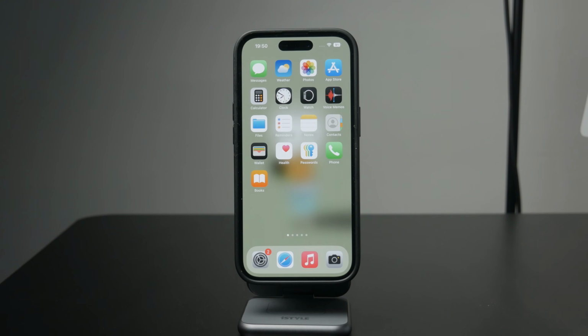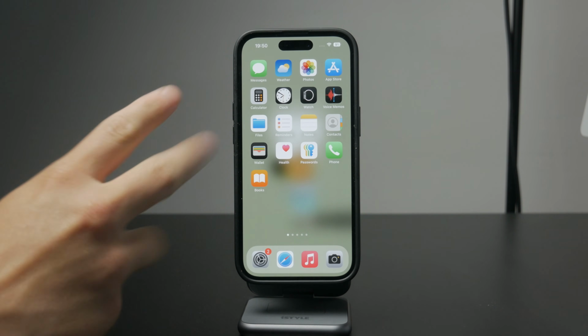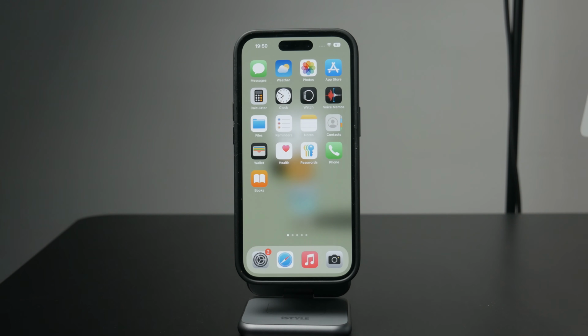So that's again turning off the notifications, removing the widgets, and also getting rid of the app altogether if you don't like it. So that's it. This is just a quick guide.